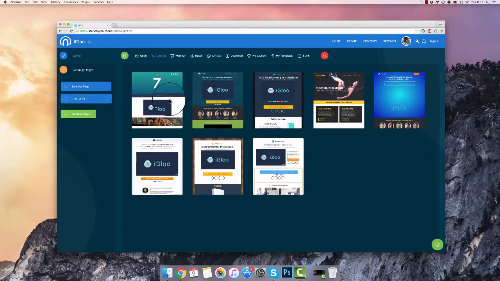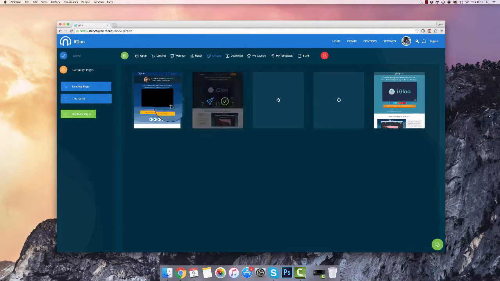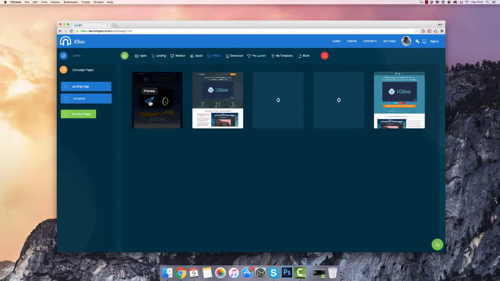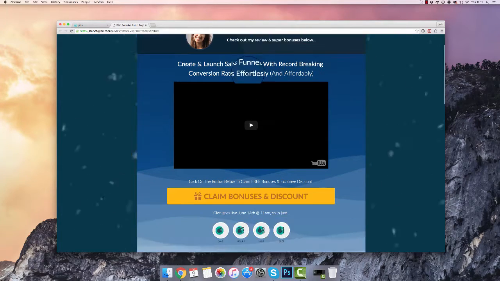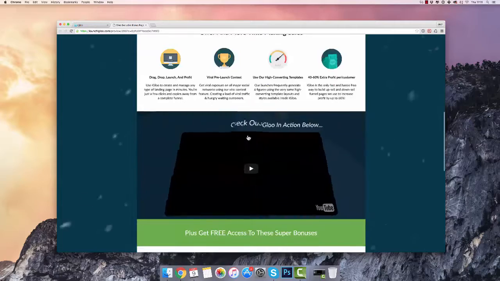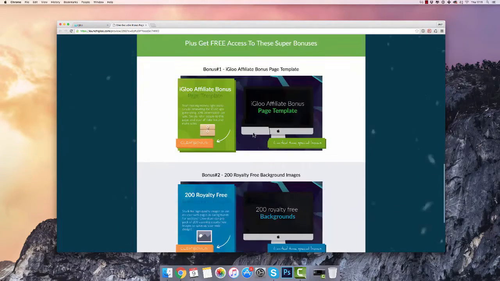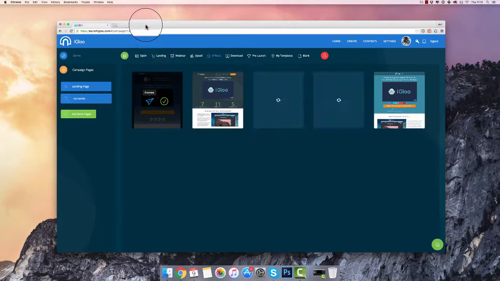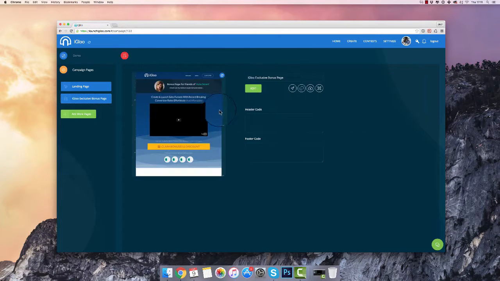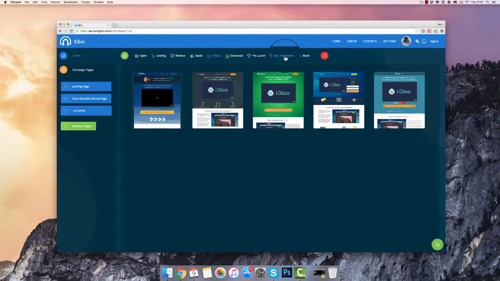Okay, so I'm also going to grab this page over here. This is actually a bonus page that we've created for you to begin promoting iGloo inside of iGloo. So you can select this bonus page and customize it how you like. It's a basic layout for you to use. You can add your own bonuses and make it how you like when you begin promoting iGloo. So I'm going to select that one as well, and it's going to add more pages.